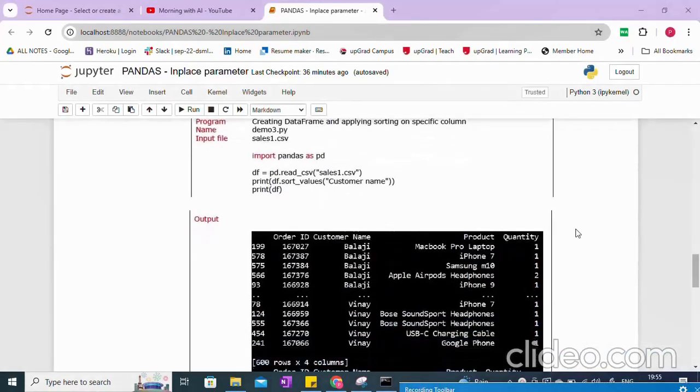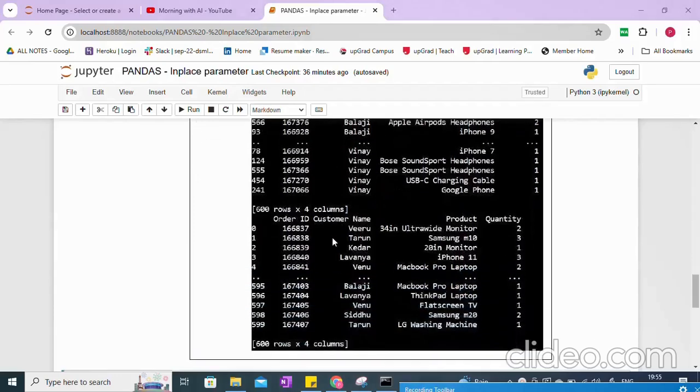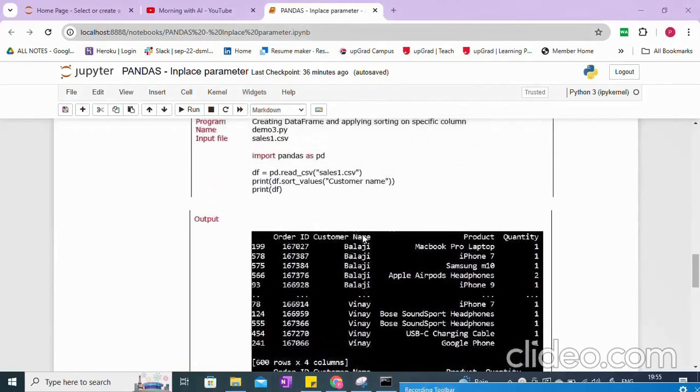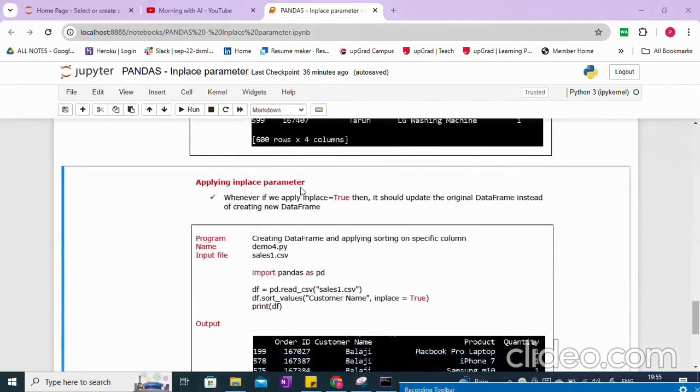So I was talking about this one, right? If you're printing df.sort_values directly, you can see there's a customer name column and it is sorted. But if I want to print the original data frame, the original data frame is not sorted. How do you change the original data frame? You can write comma inplace equal to True. That's what I have implemented here. Whenever you apply inplace equal to True, it updates the original data frame instead of creating a new data frame.